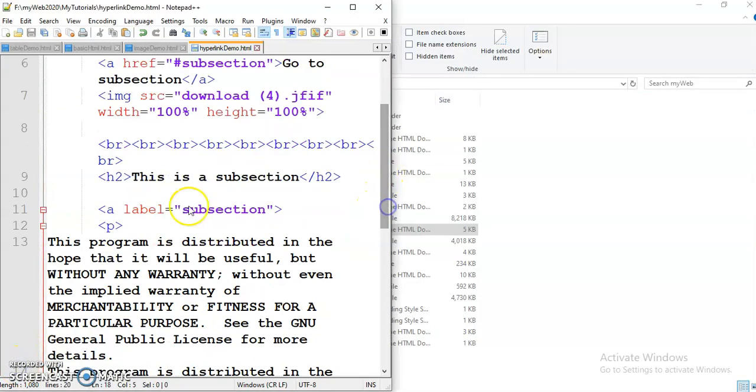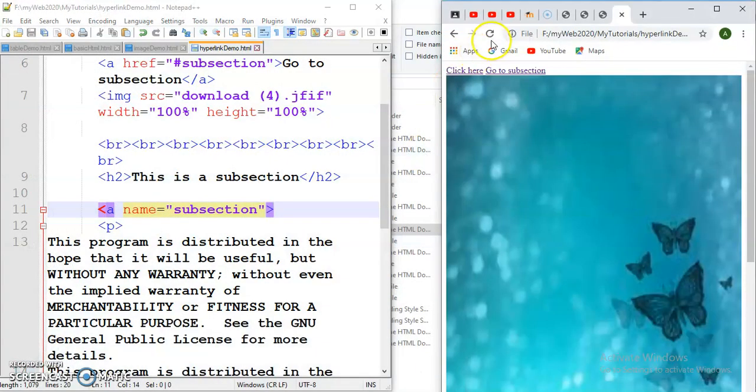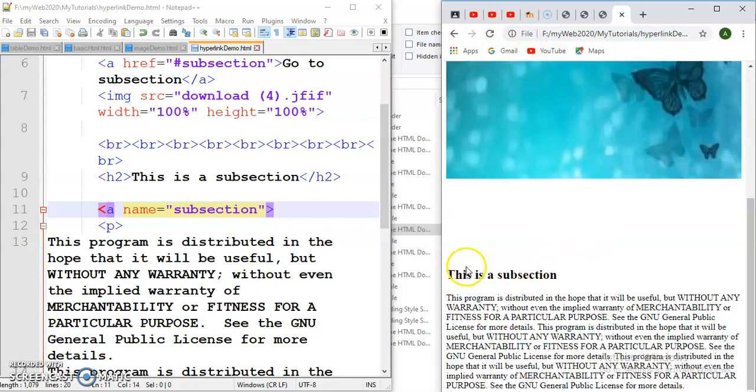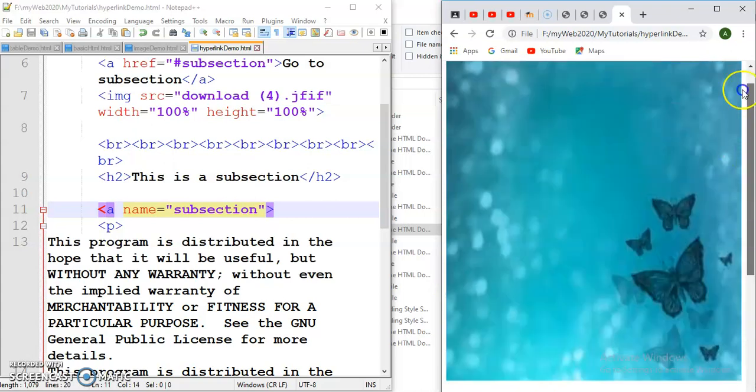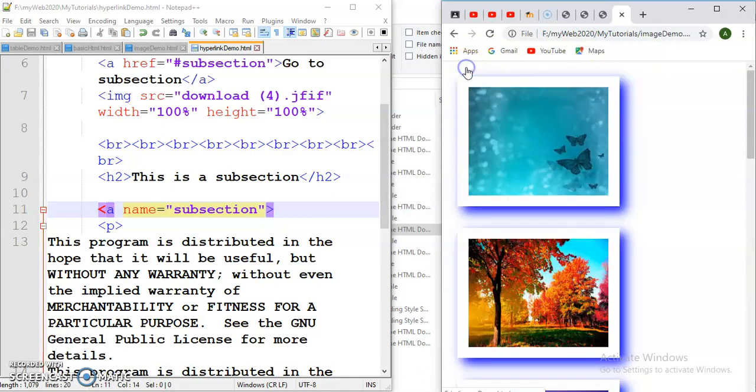What is wrong here? I am giving a label, but the attribute is not label but name. And if I run the same page and click "go to subsection", then I am going to the subsection of the same page. See the effect?